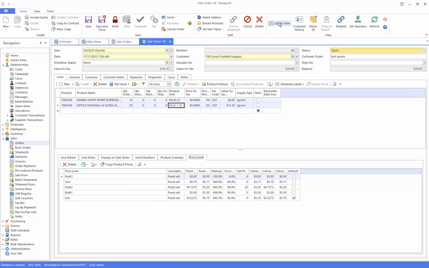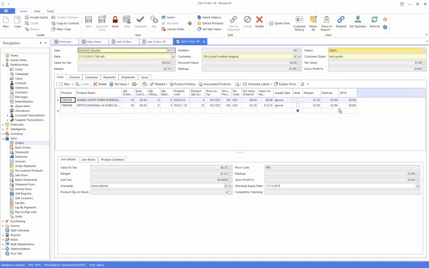You also have access to the quote view, and the quote view allows you to see more information on the line, showing the markup and GP as you process your line. Once you've sent the quote off to the customer and they've accepted it, you click on the Accept Quote button, and that will cause another transaction to be created linked to the quote.